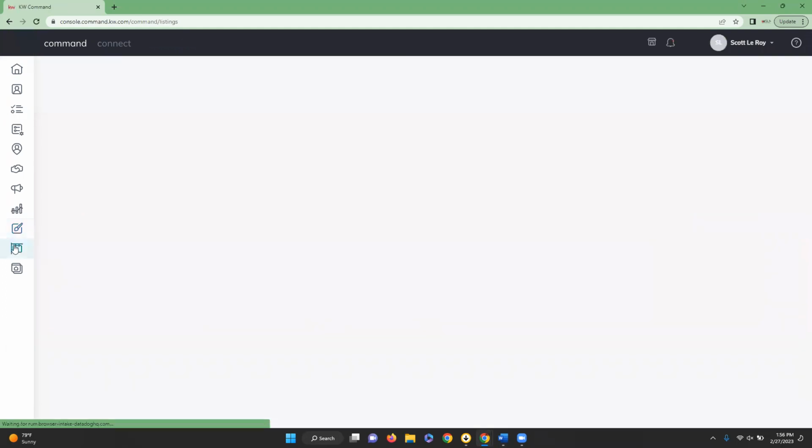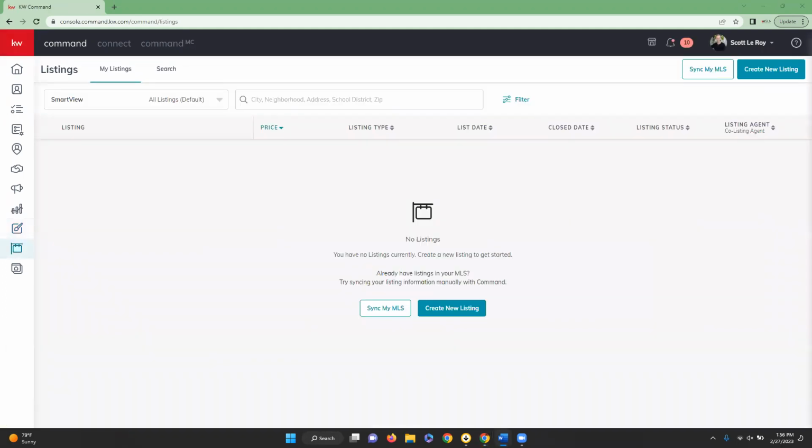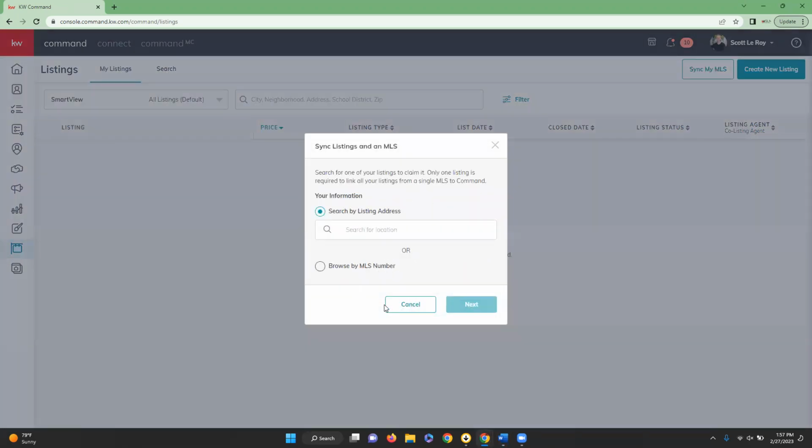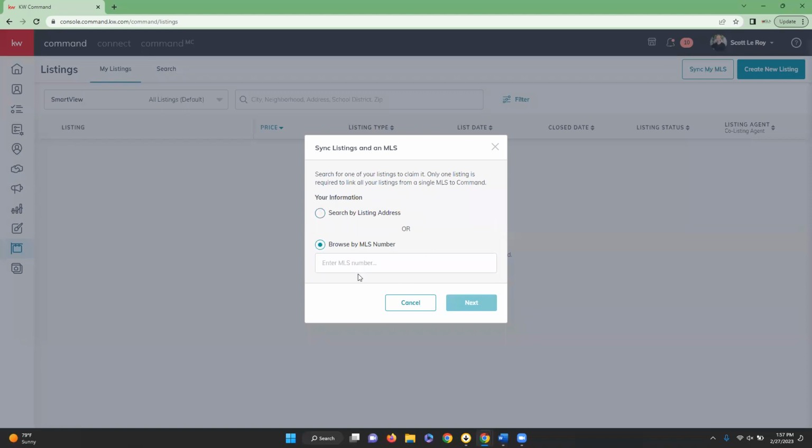So next, we're going to go to our listings. So this is where you have the opportunity to sync your MLS listings. So if we click on Sync My MLS, you can either search by listing address or you can search by MLS number.